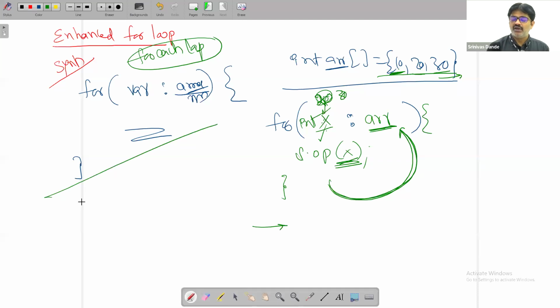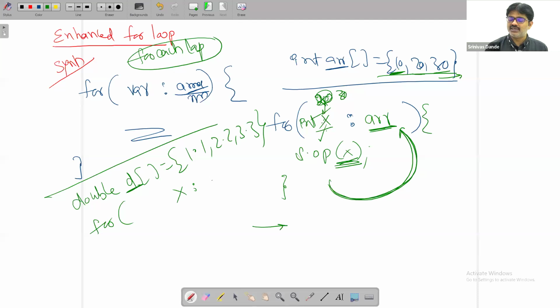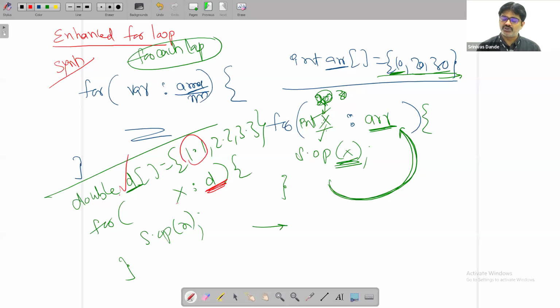Int x. Okay. Now, for example, I am taking a double array, suppose 1.1, 2.2, 3.3 like this. Now I am writing the enhanced for loop: x colon, the array name is d here. d is my array name. And print x. After the colon is the array name d, yes, matching. So from this array it gets the first element 1.1, stores it in x. You print it. Next repeat. Second element 2.2, stores it in x. You print, repeat, 3.3, stores it in x. Next repeat, no more elements.